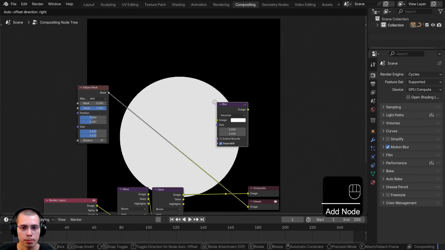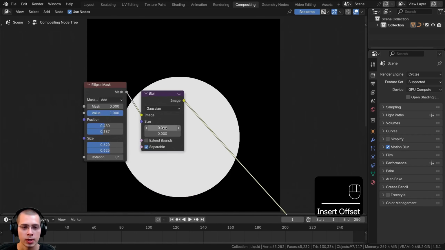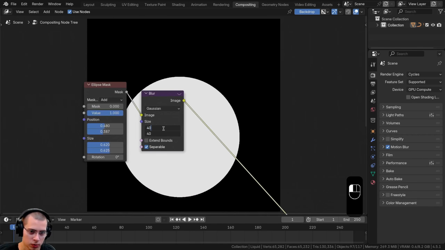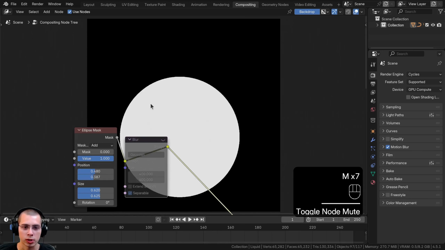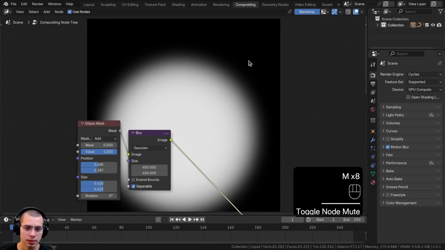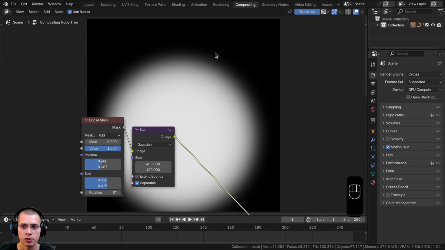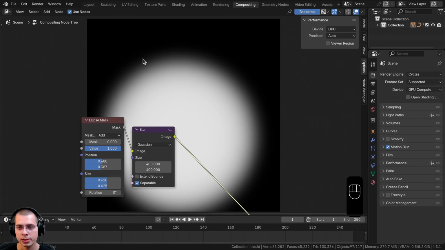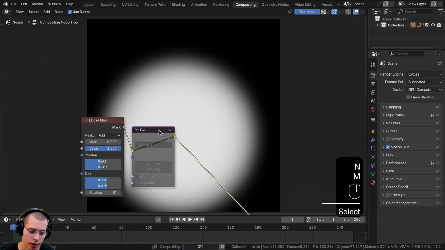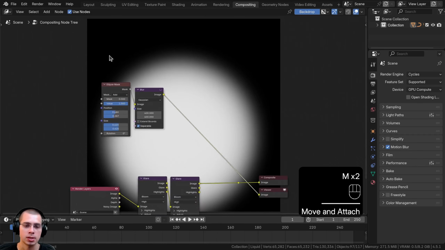So I'm going to search for the blur, and I'll drop the blur here. And I'm going to turn the size X and Y to 400. Also, if you are noticing that my compositor is working really quickly, that's because I use the GPU in the compositor. So if you hit the N key to open up the side panel, you can go to options here, and if you do have a GPU in your computer, you can change the performance here to GPU, and I find that makes the compositor way faster because it uses your GPU instead of your CPU.